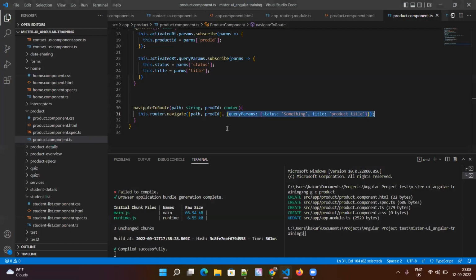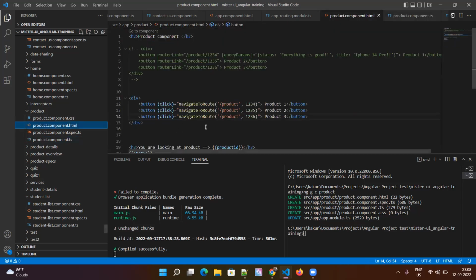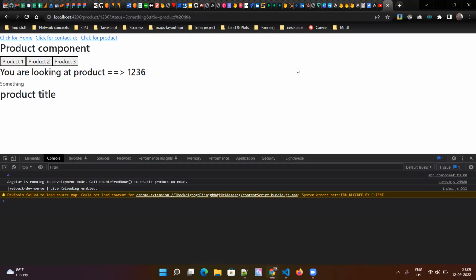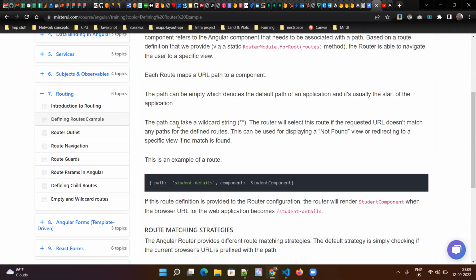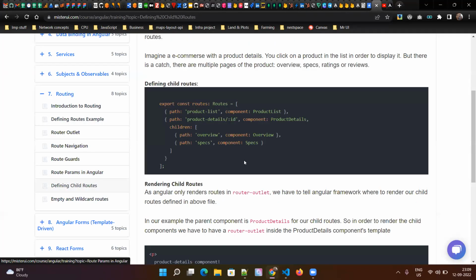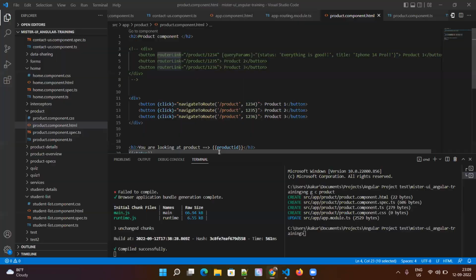Okay, so any questions so far? Using the router service to navigate between routes instead of using the router link directly in the template itself. Okay, these are two ways you can basically navigate between different routes. So even child routes work the same way.